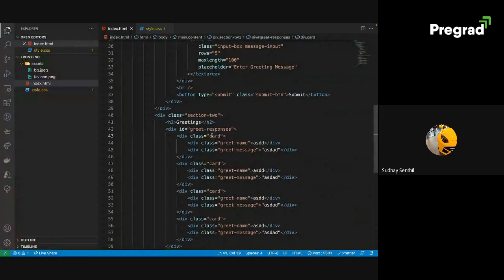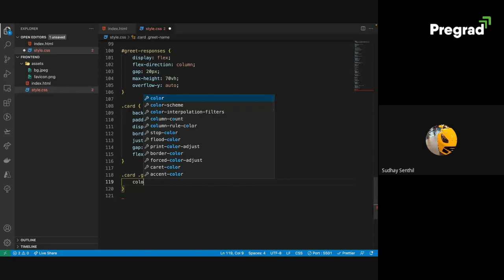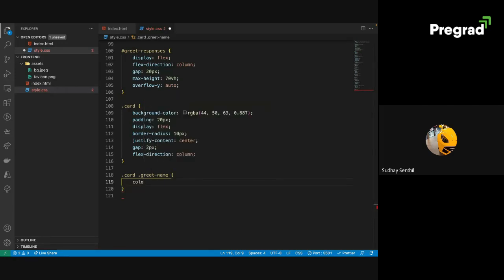That's exactly what has happened now. I gave it all a class of card. Inside that, I gave it two divs. The first div is greet name class. Second div is greet message class. We will give it specific colors now. So I'm choosing the greet name, what your name is. For that, I'm giving a color of like a greenish color.